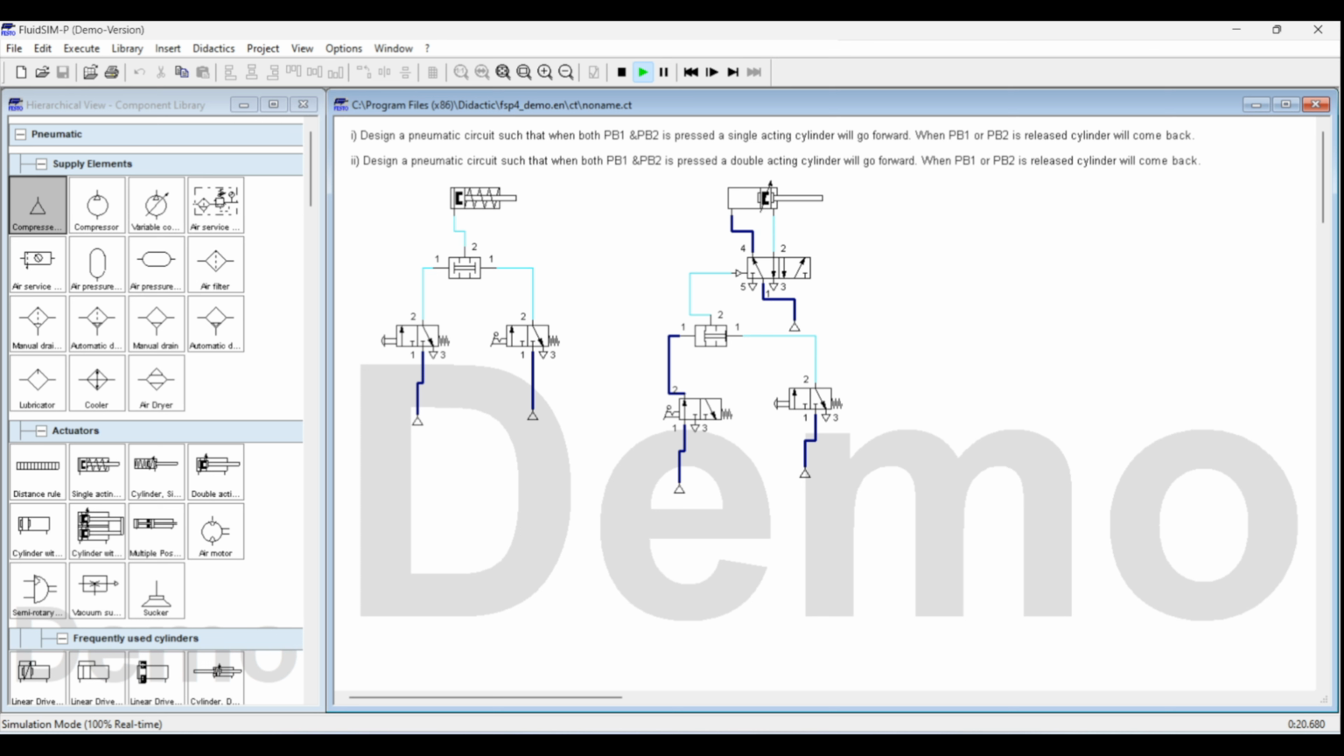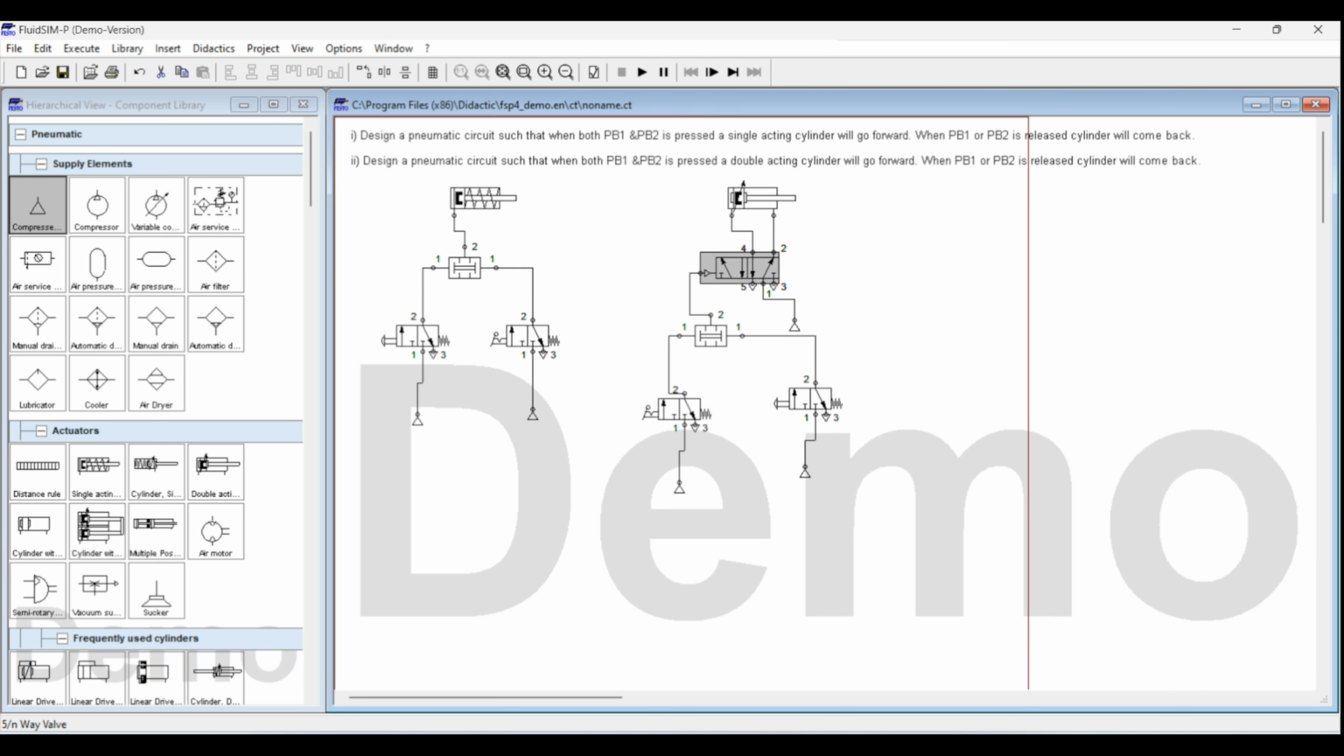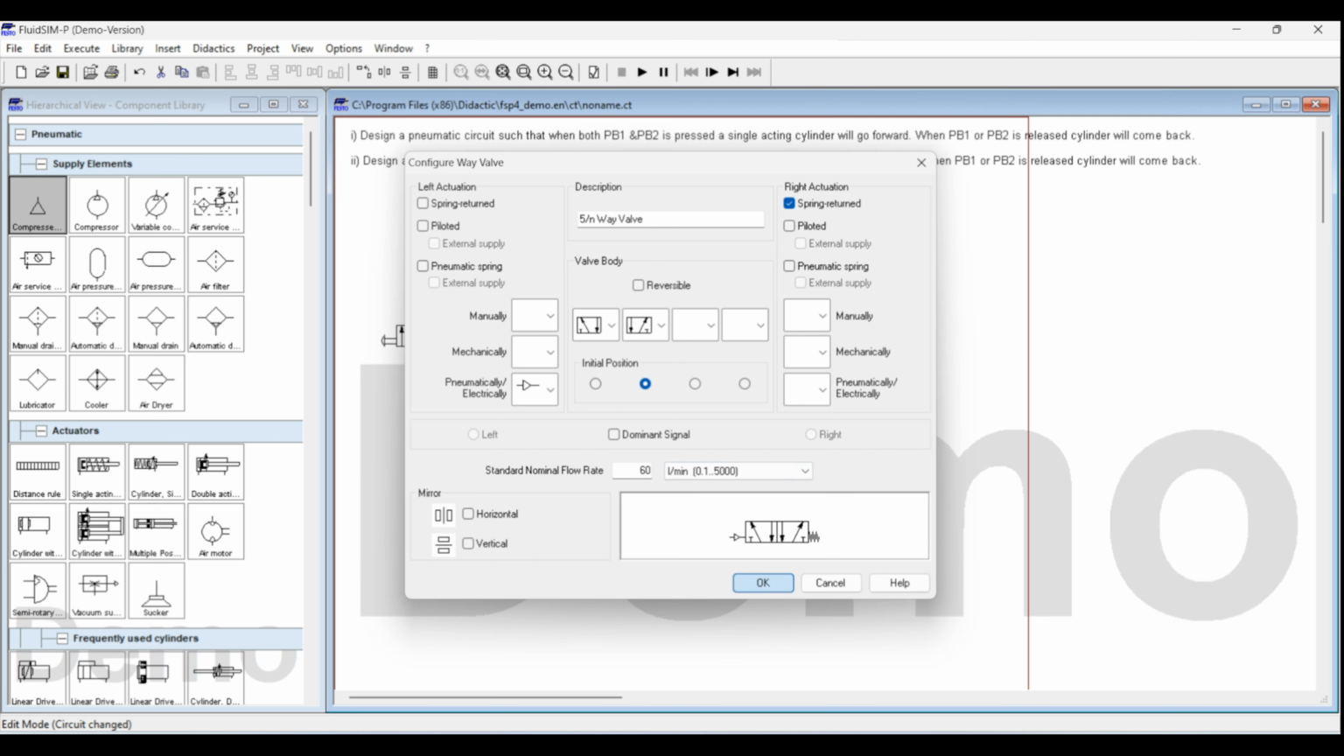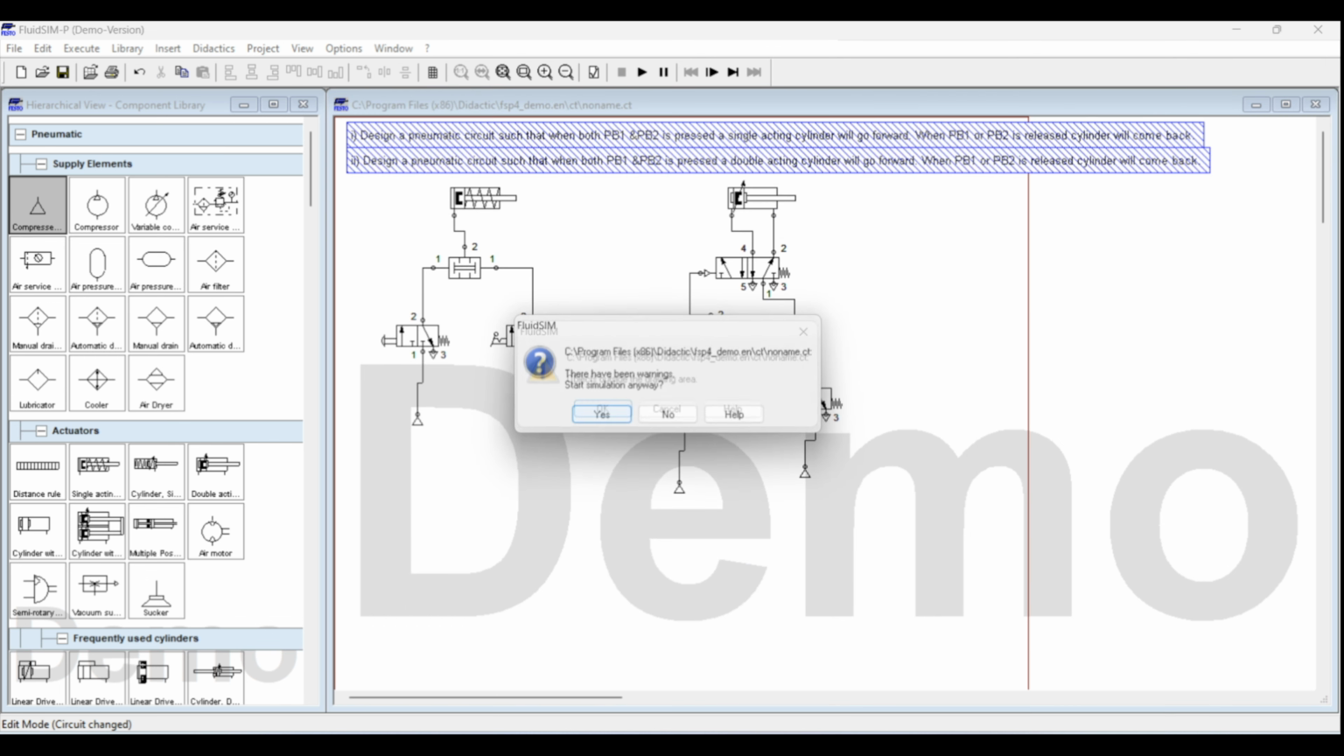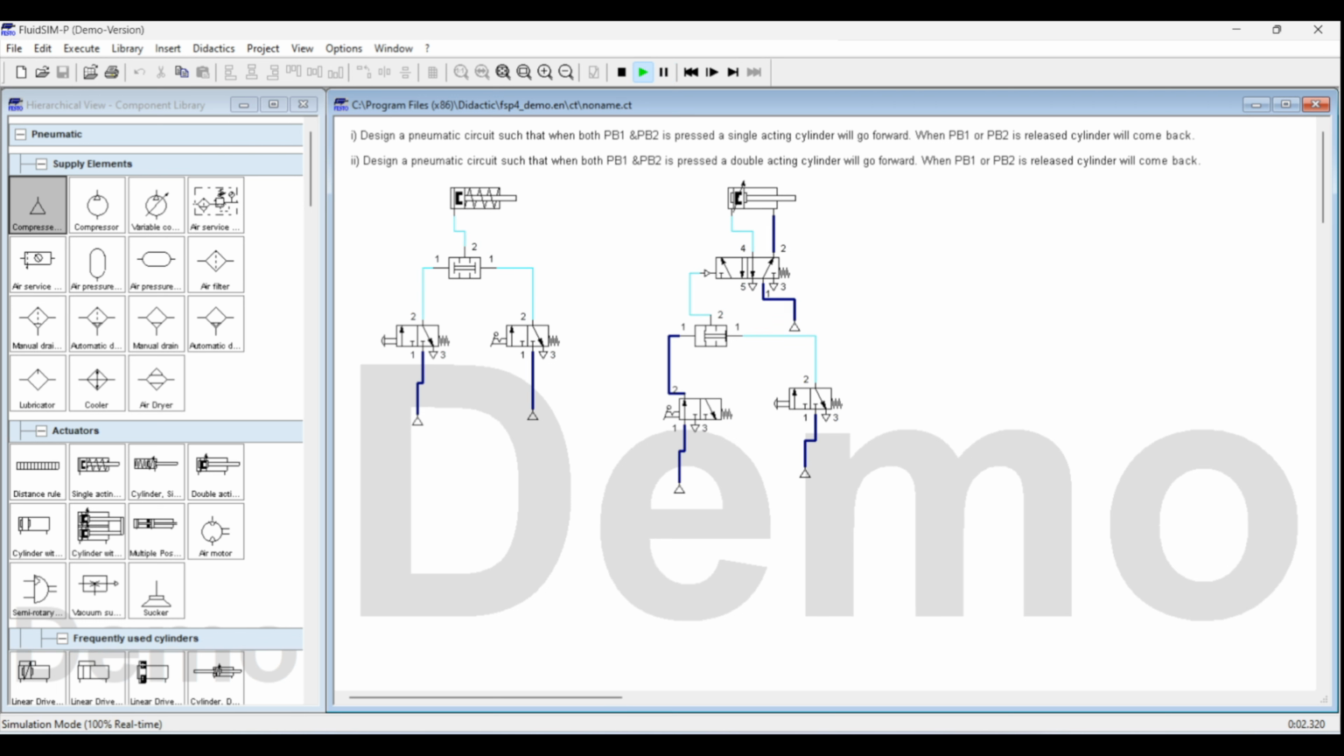Then when PP1 or PP2 is released, the cylinder will come back. See, this one is PP1. When you release PP2, the cylinder will come back. But already it is in the active position.